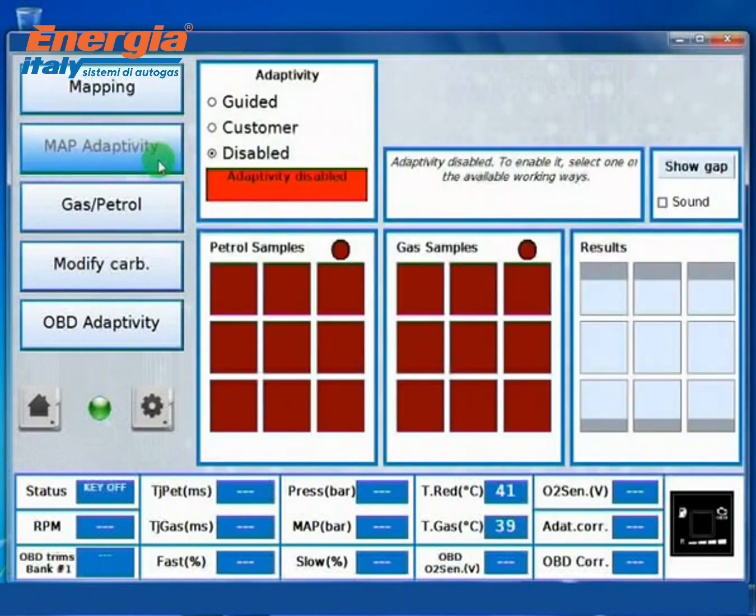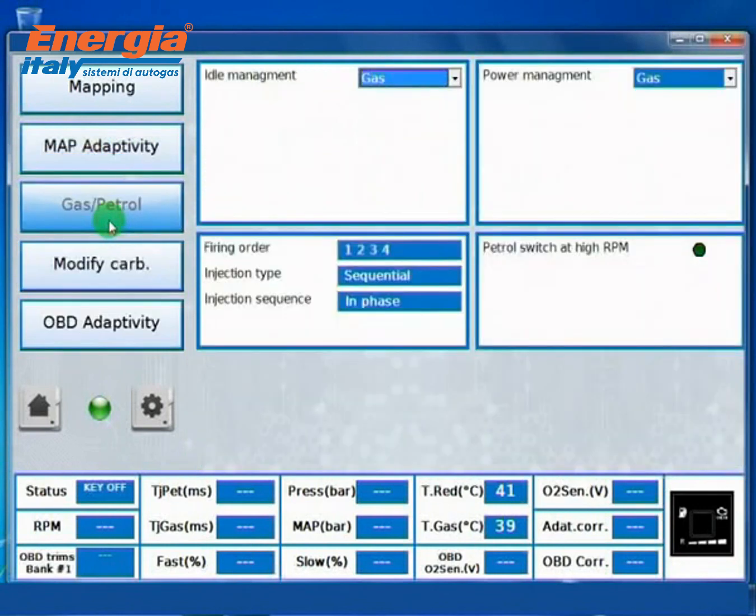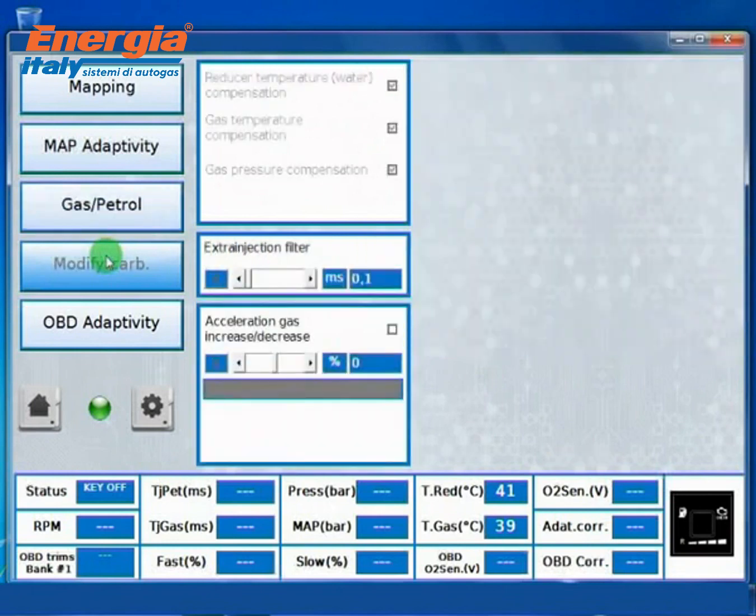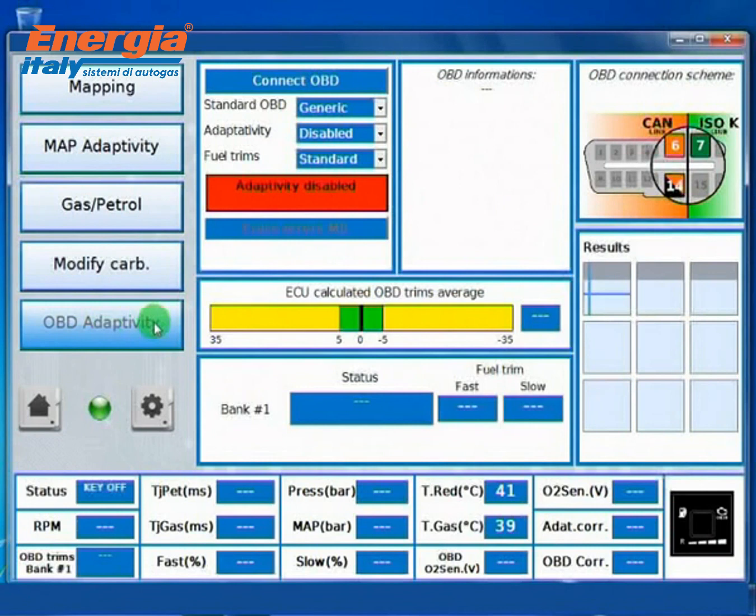We can manage the adaptivity. We have two kinds of adaptivity modes. We can select if in some conditions we need to switch to petrol, for example on idle or at full power, and we can change some other parameters that change the carburation of the vehicle. Here we have the adaptivity section of the OBD that is available only in the 48 pins ECU and not in the 32 one.